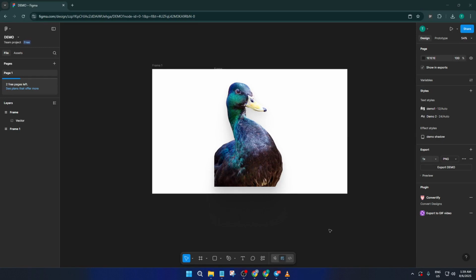plugin to add eye-catching, professional-looking shadows to your designs. By the end of this video, you'll not only know how to install and use the plugin, but you'll understand how to control shadows in Figma to instantly elevate the look of any element, whether it's a shape, icon, or like we have here an image of a duck. So let's dive right in.